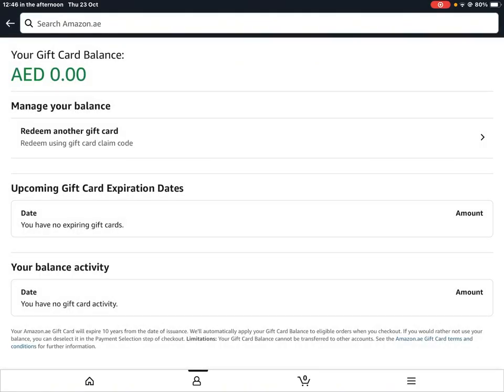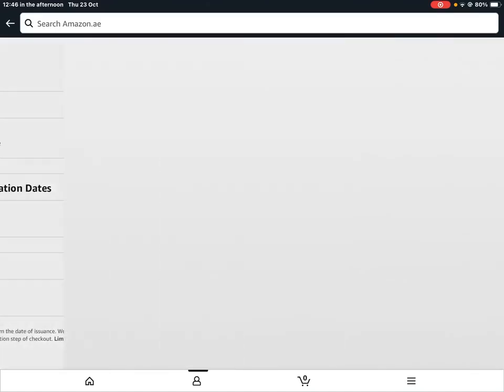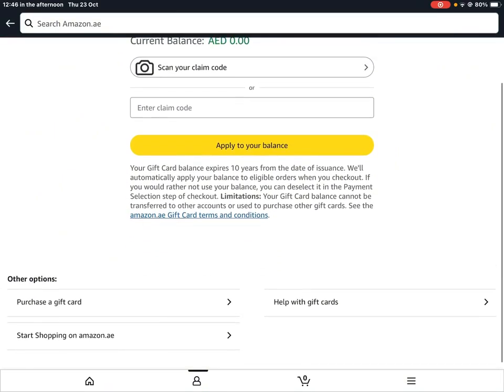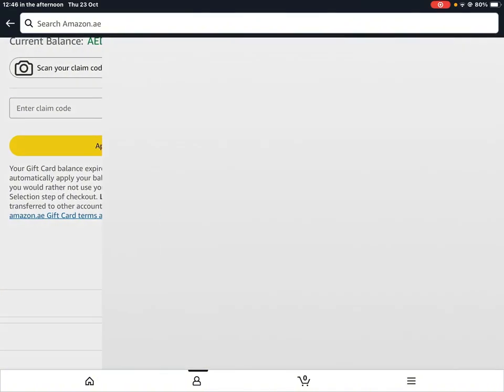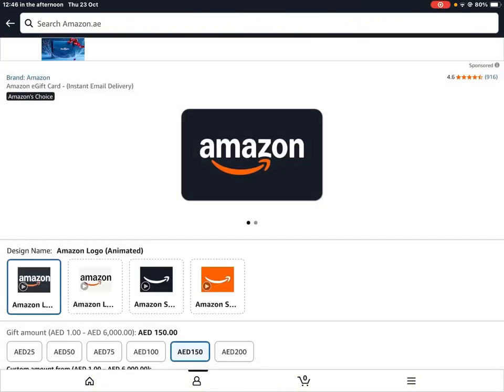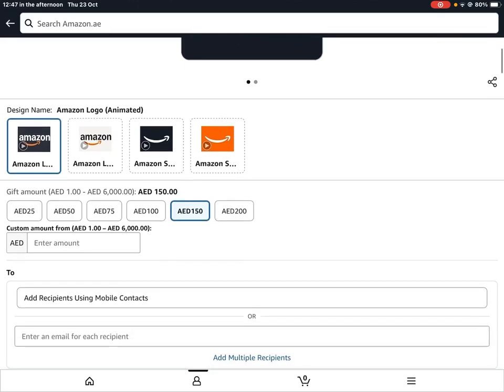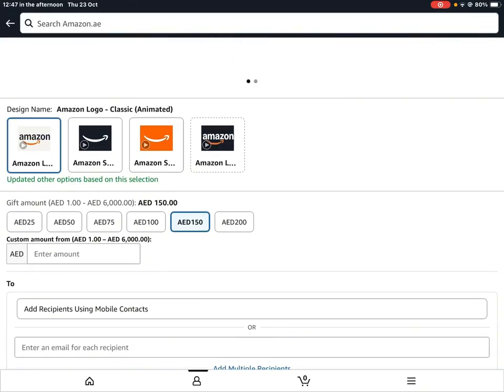So this is your gift card balance. You could go and click on redeem another gift card. So we're going to scroll downwards. Then click on purchase a gift card. Then you're going to choose the amount you want to gift, as well as different logos.